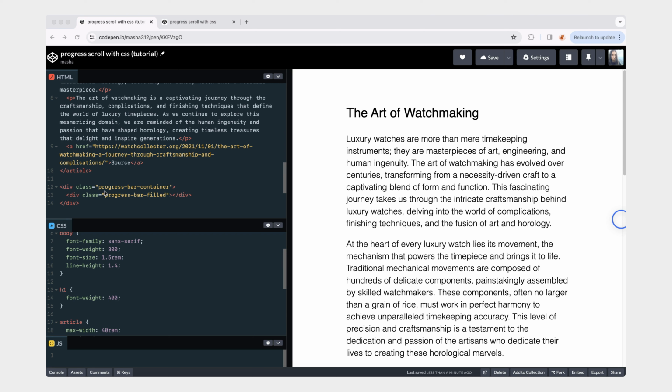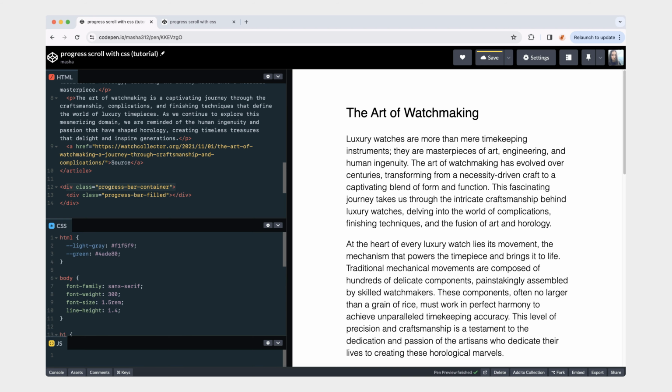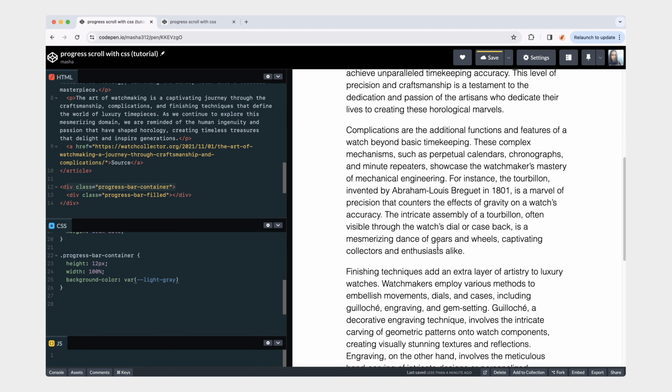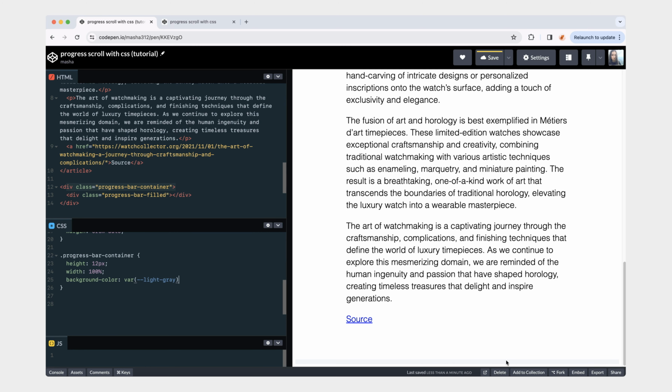Now we're going to add some styles to our overall progress bar container. So I'm going to go into the CSS section and do progress bar container. Let's give it a height of 12 pixels and width for now we'll do 100%. Then for the background color, we're going to use the light gray color, which I saved right here. And it should appear down below. So you can see this very faint gray line.